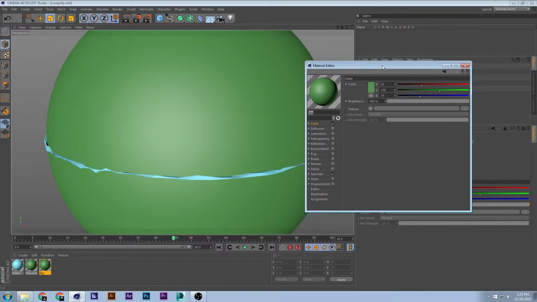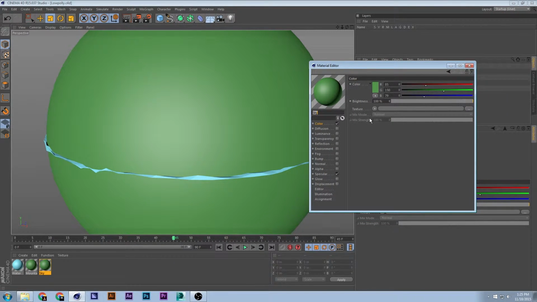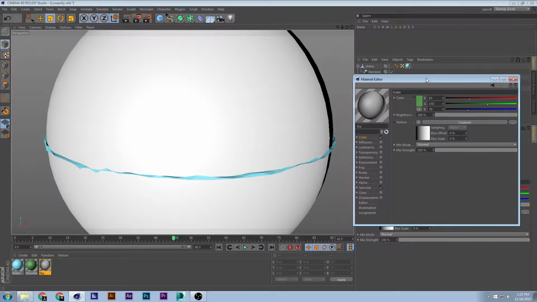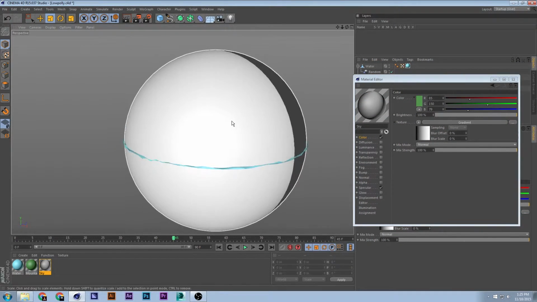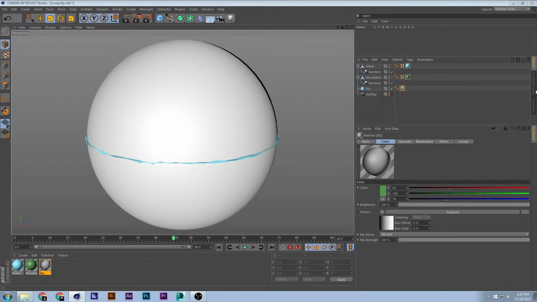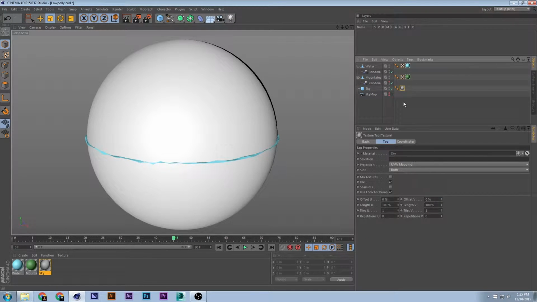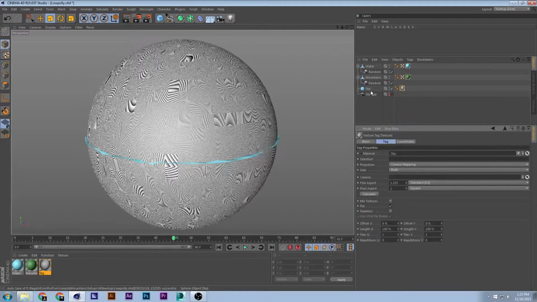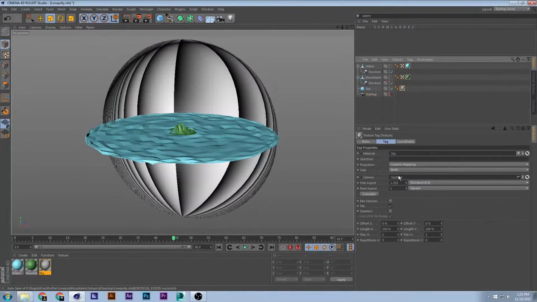And then we're going to make a gradient. So let's go to gradient. And we're going to keep it black and white for now. And let's move it over here a bit. And we're going to use this to map it. So click on that, click on this, go to camera mapping, sky, boom.